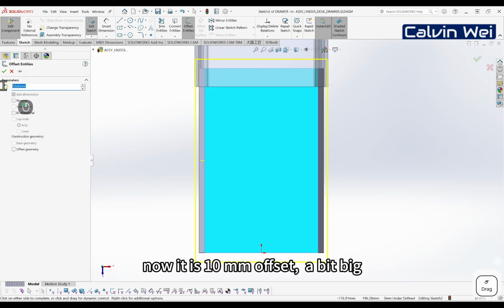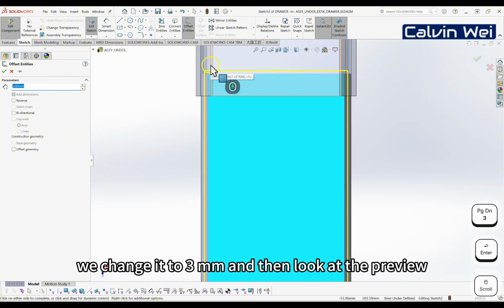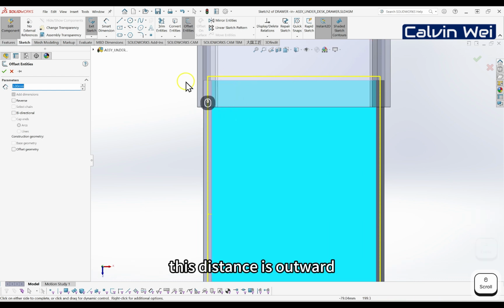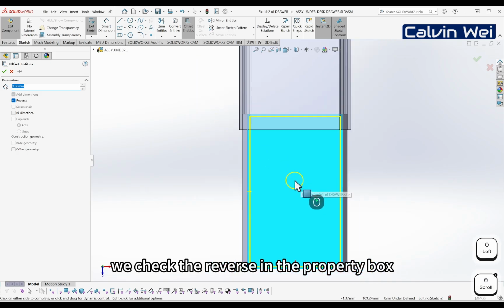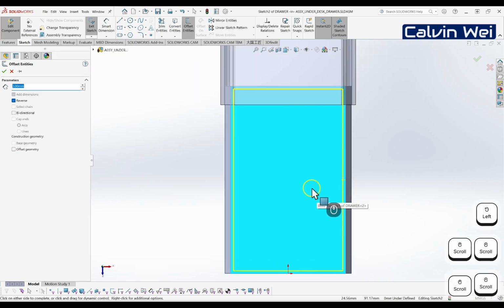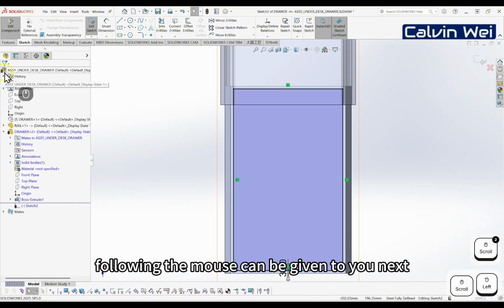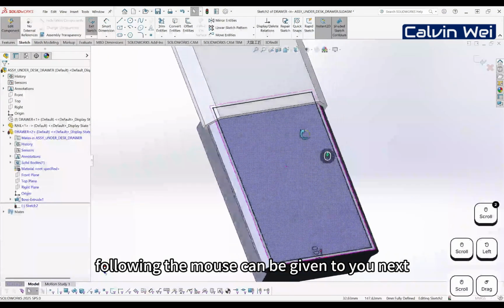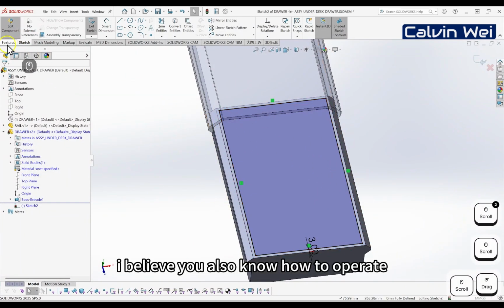Now it is a 10 mm offset, a bit big. We change it to 3 mm and then look at the preview. This distance is outward. This is not right. It should be inward. We check reverse in the property box. Now there is no problem with this preview. The mouse operations I believe you also know how to do.